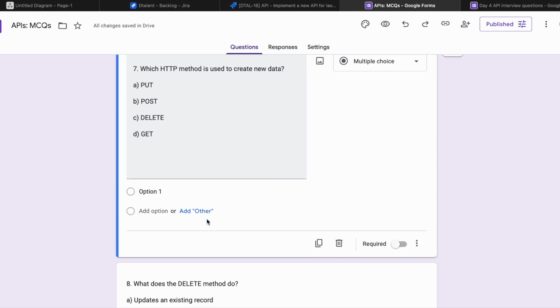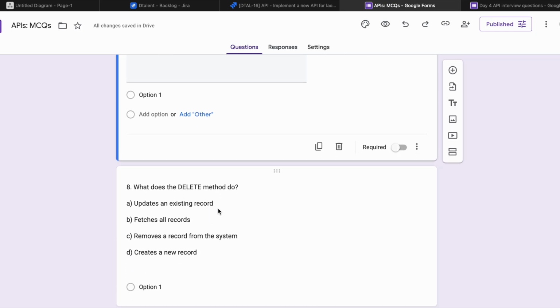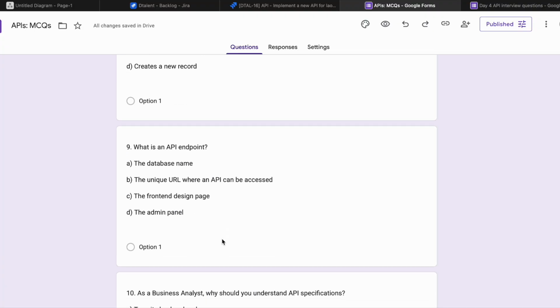What does the DELETE method do? Obviously, this is removing a record from the system. Question number 9. What is an API endpoint? It's a URL, right? An API endpoint is the unique URL where an API can be accessed. Each API has a unique address, like API get loans, where you send or receive data.